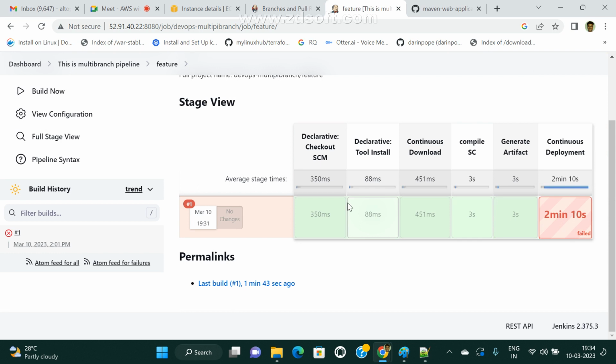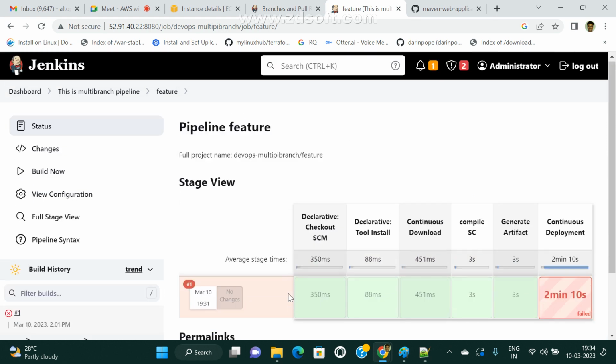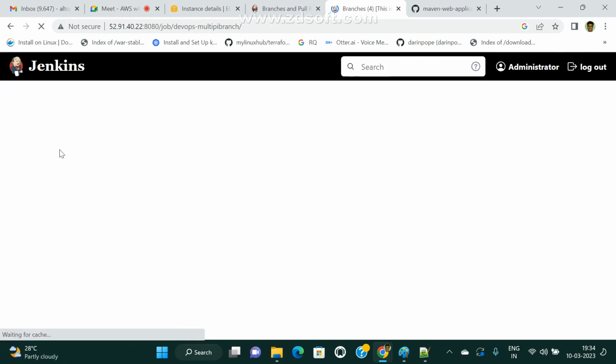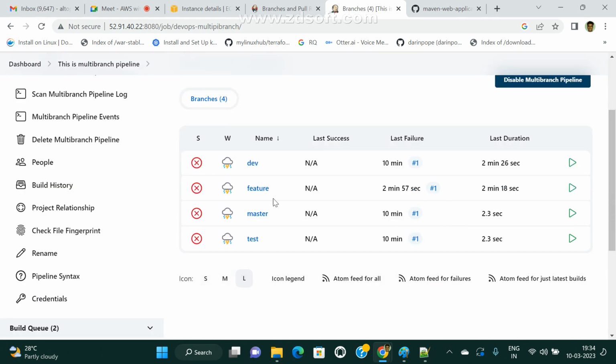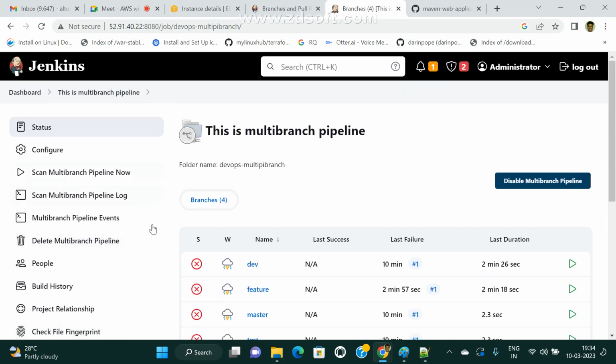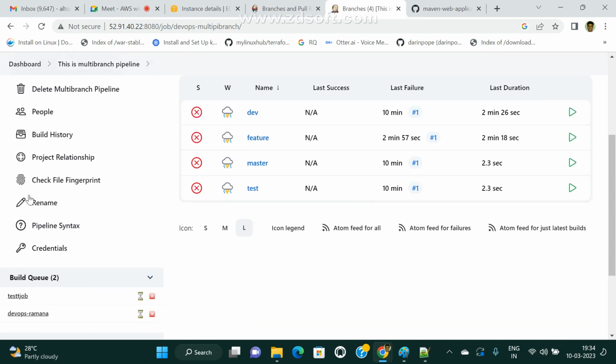Clear? Anyone any doubt? Yeah, clear, sir. So this configuration and all is very simple. Based on this, it will automatically scan and trigger. And there are many more options available here, based on your requirement. So we can configure whatever you want.